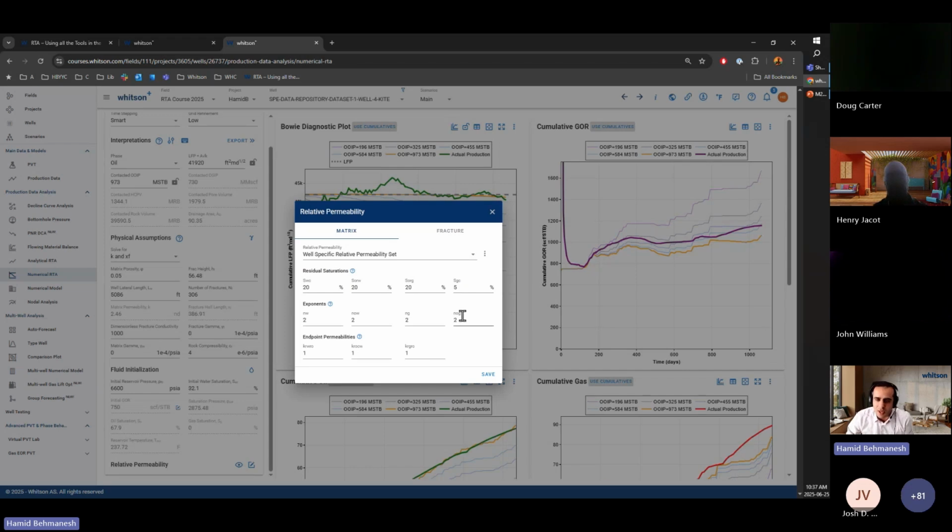I'm going to show you how you may adjust some of these parameters to get a better match on the cumulative oil, gas and water. So you may get familiar. Once you're comfortable with your well, you can save it and you can call the relative permeability from here for other wells.